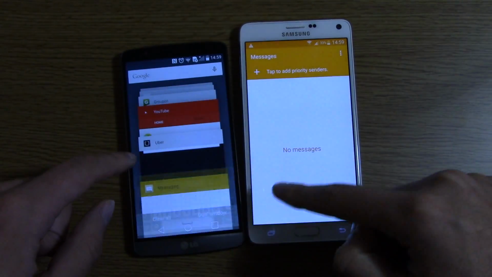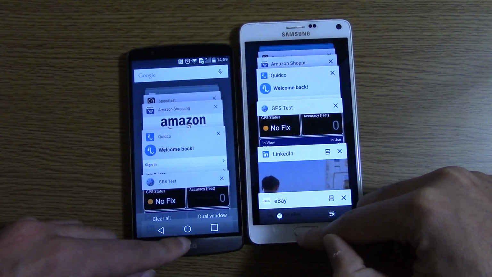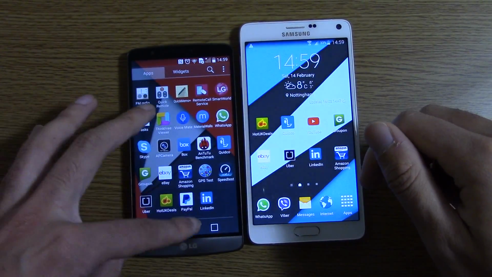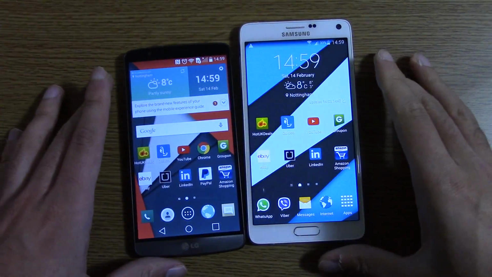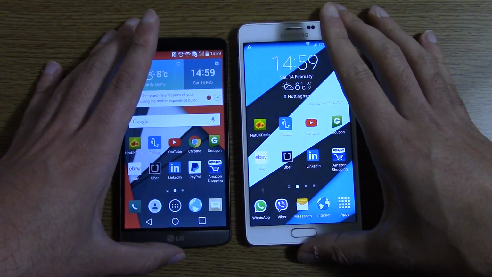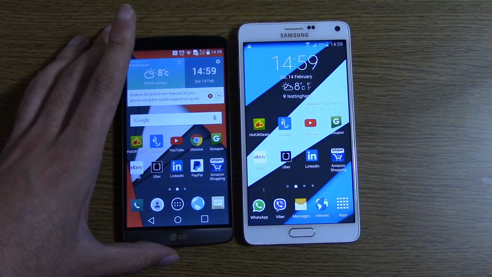Bit slow there on the G3, but as I said, I'm quite impressed when it comes to the G3. I think that before, when you used to go into the app drawer, it would lag and glitch, but they've certainly worked those issues out, and I think I'm going to wrap things up about now.